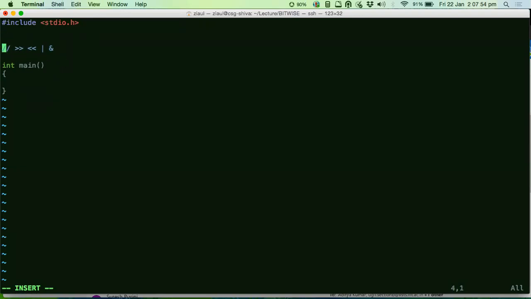So, first things first. As you can see in the comments here, I will be discussing these four operators today. These operators fall under the operators class, right? Just like you have plus, multiply, divide, and the other operators. Similar to that, equal to, double equal to.